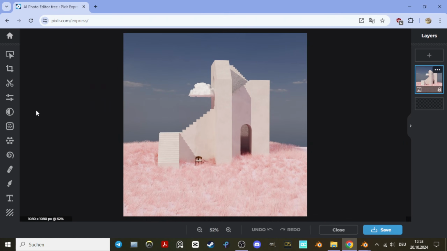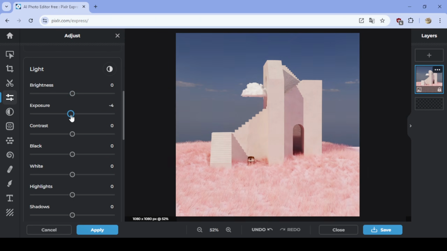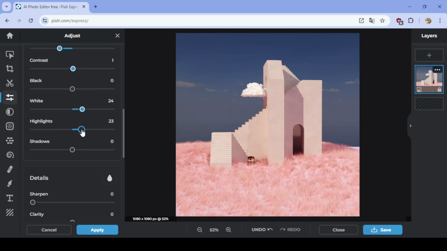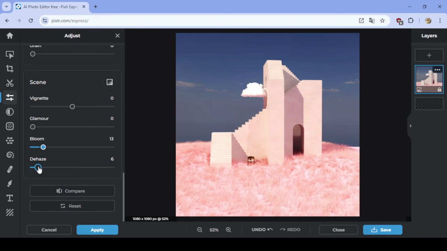Once your render is finished, go to Pixel R and adjust, and here you can change your image. Let's put the vibrance up and the exposure a little bit down. Bring the contrast up, bring the whiteness a bit up, and the highlights. Bring the smooth up to 50 and a bit of bloom and dehaze, and let's compare it. And now it should look much better.